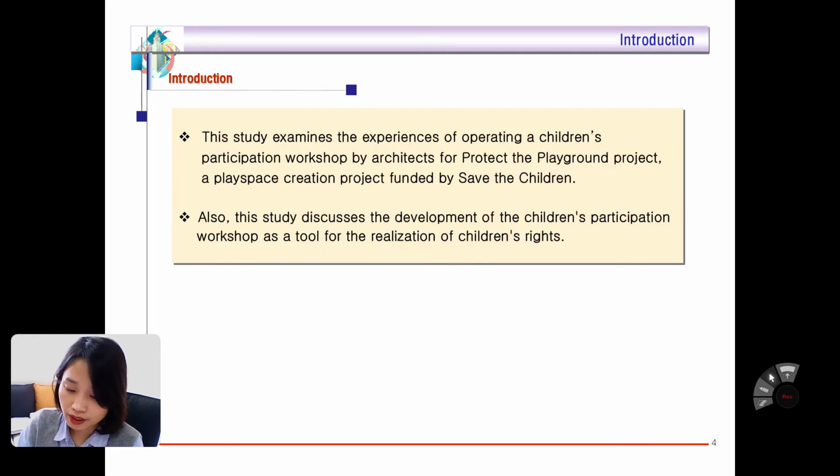In short, this study examines the experiences of operating children's participation workshops by architects for the Protect the Playground project, a play space creation project funded by Save the Children. Also, this study discusses the development of the Children's Participation Workshop as a tool for the realization of children's rights.